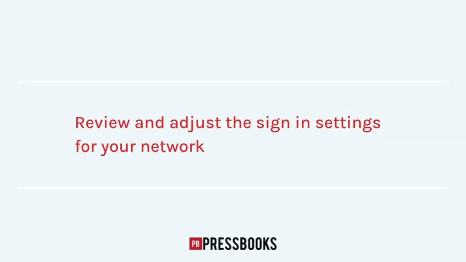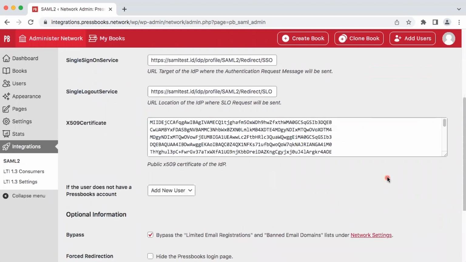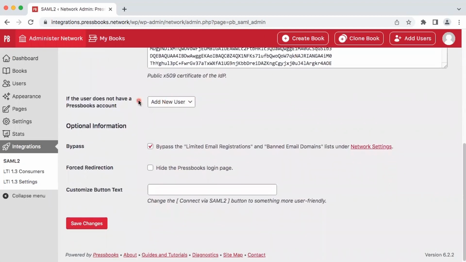Once you've completed step 2, you now are ready for the last step, reviewing and adjusting the settings for signing into your network. You can choose what happens when a user logs in for the first time with SSO. The user can either be refused access, or they can be added as a new user. We recommend Add New User, so you don't have to create users manually. If you have limited email registration rules set up in your network settings, then you can choose here whether you want to bypass those for SSO sign-ins or not.